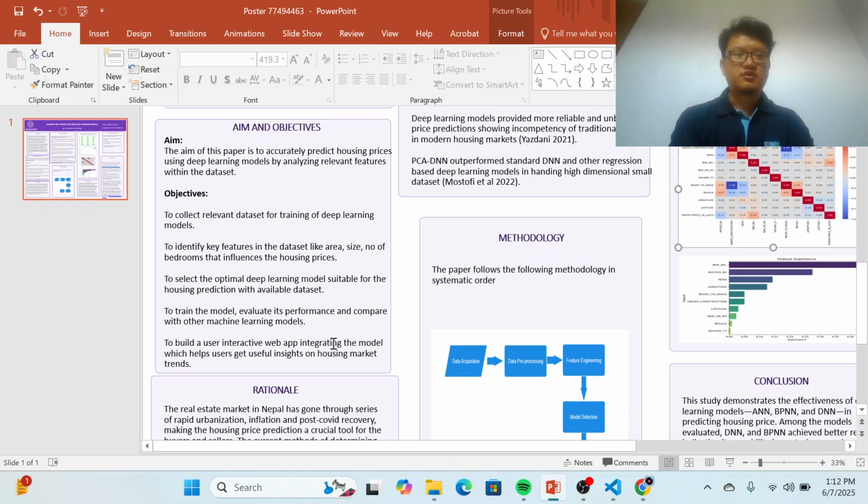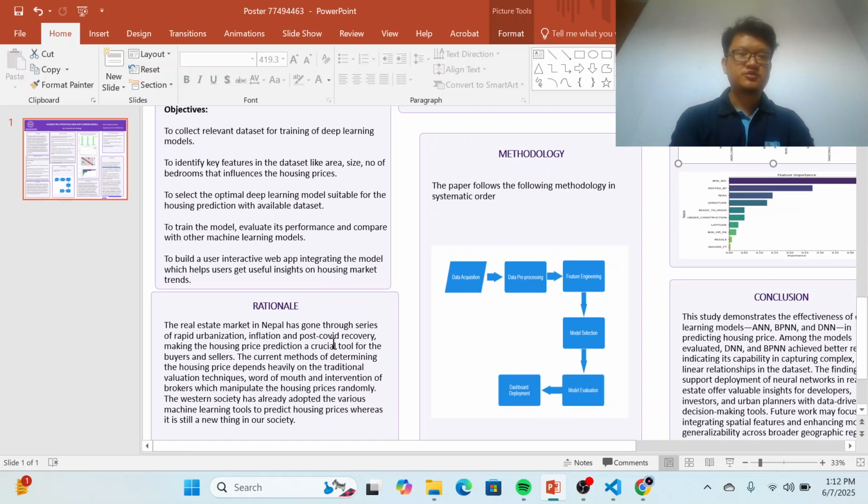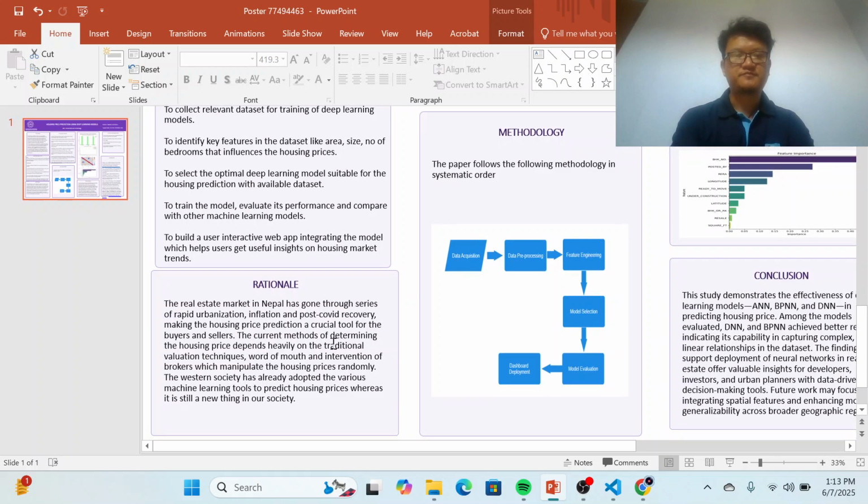of deep learning models, to identify the key features in the dataset, like area and number of bedrooms, that influence the housing price, to select the optimal deep learning model suitable for housing prediction with the available dataset, to train the model, evaluate its performance and compare with other machine learning models, to build a user interactive web application integrating the model, which helps the users to get useful insight on the housing market trend.